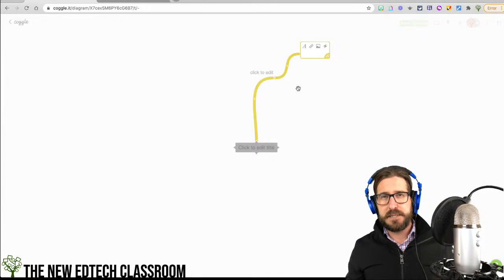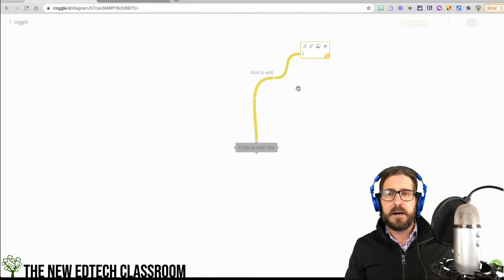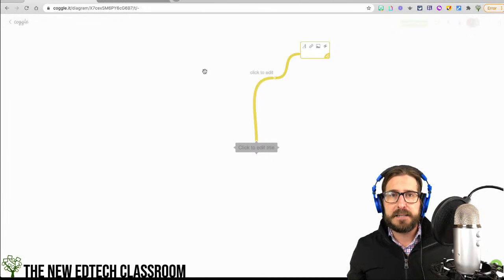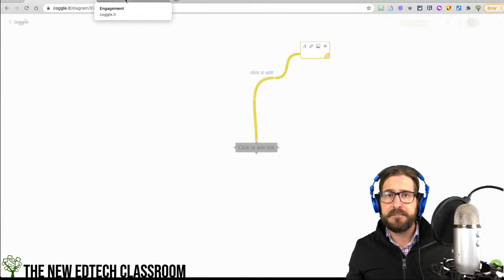So I like using these to make bubble maps. I have students make bubble maps with them to show their understanding of concepts. And I like to use it personally as a mind mapping tool. So that's what I'm going to be showing you today.